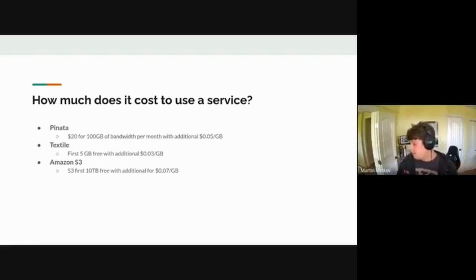If you were to use one of these services, how much does it cost? Pinata is a third-party service, and they have a pro plan for $20 a month. That's 100 gigabytes of bandwidth per month, and then you pay an additional 5 cents per gigabyte. There's another third-party service called Textile, and they give you the first 5 gigs free with an additional 3 cents per gigabyte.